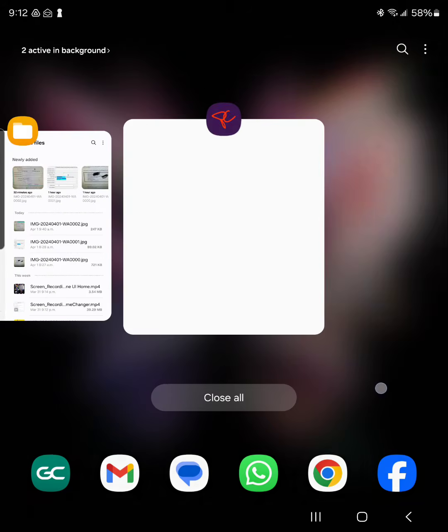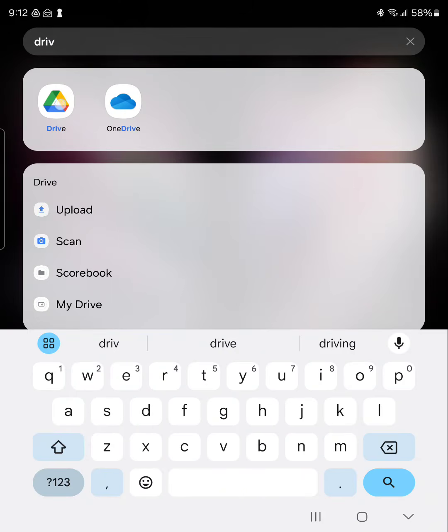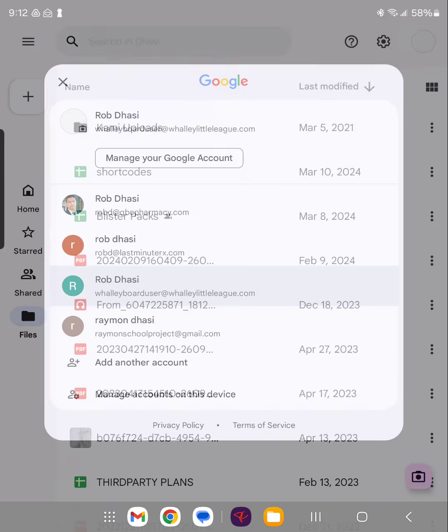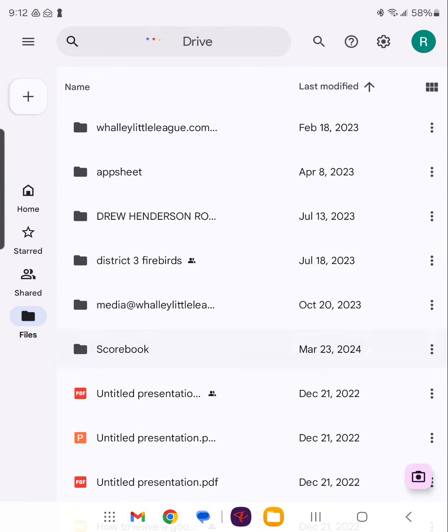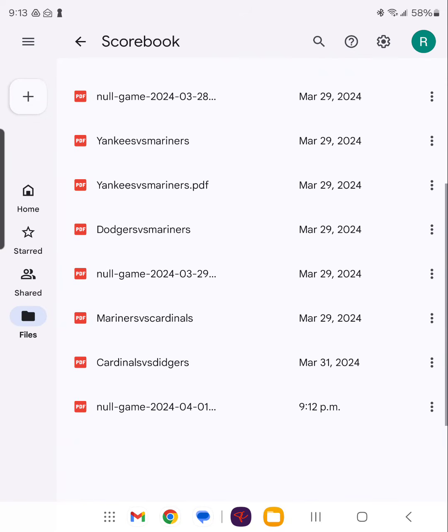Now, let's go to that. Let me find my drive folder. So we're going to go to drive. Wrong drive. So I'm going to look in the scorebook folder. So it's all by date.